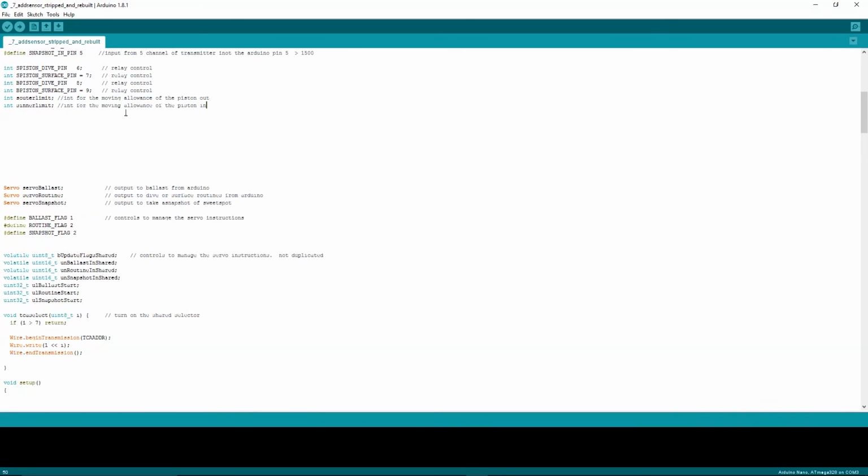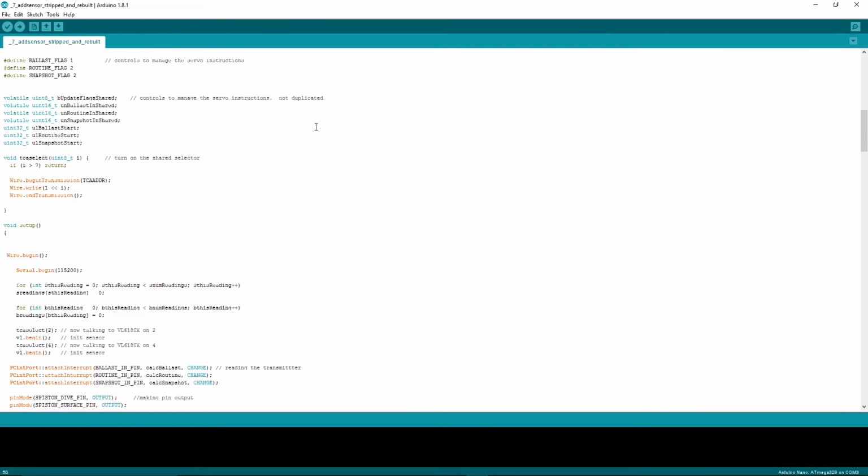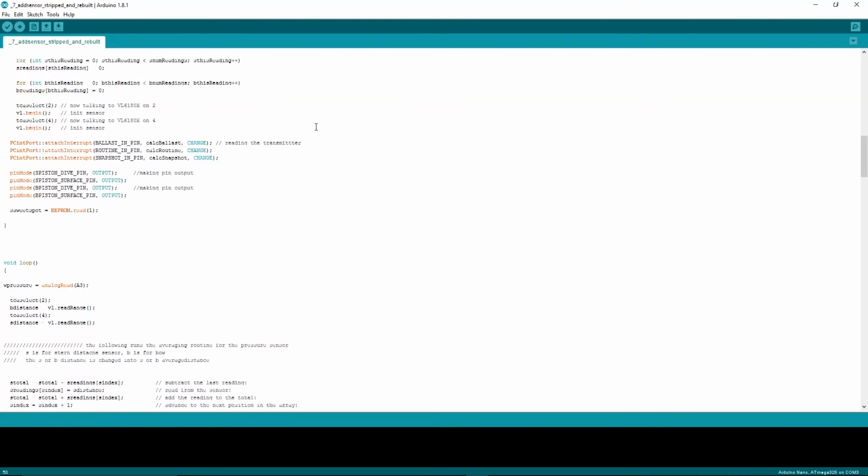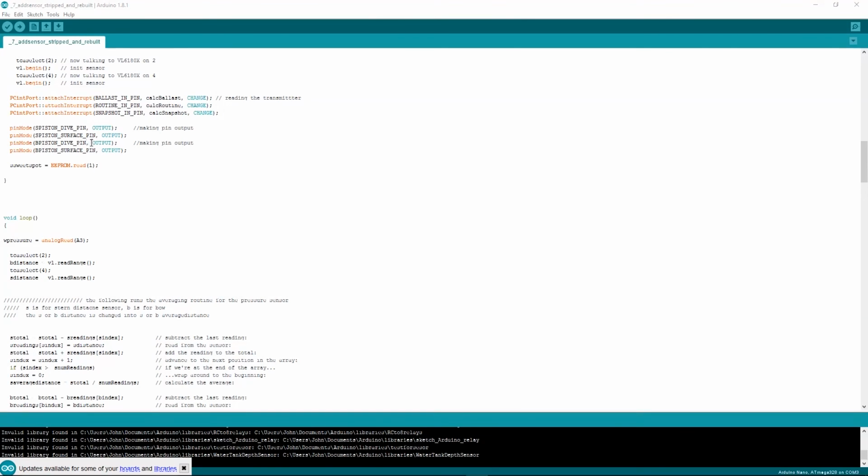Now we get down to the pin modes. So now I've got four pins, as you can see, that are outputs, and I'm going to come back to this little bit of code because I'll explain that in a minute.